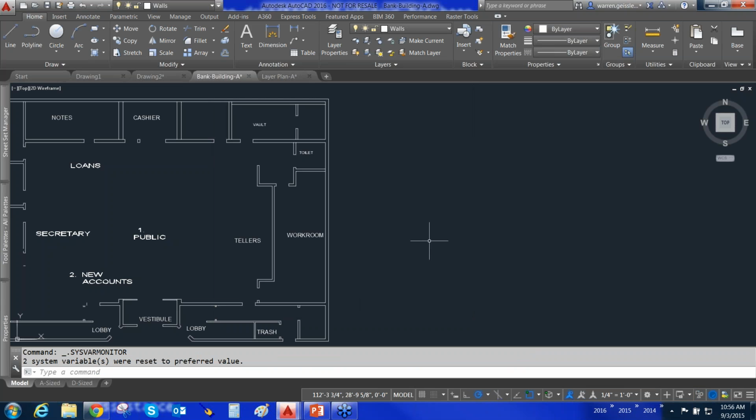Everything's really good, cool. So brand new tool, System Variable Monitor. If you've not taken a look at it in 2016, definitely want to take a peek at it.